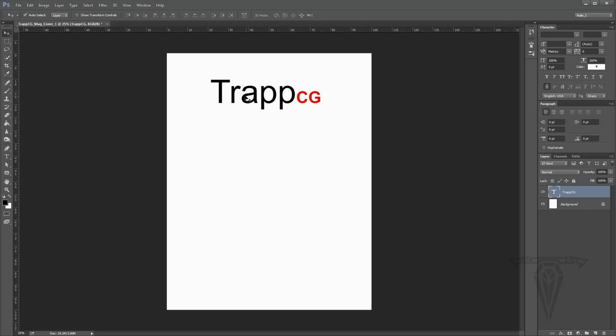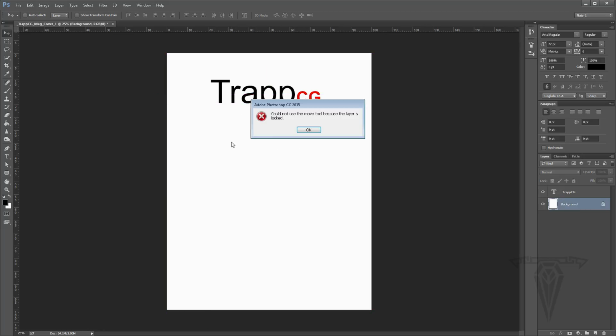So there's a couple ways of selecting things. I will bounce back and forth whether I have this on or off, depending on what I'm working on. So let's say I have it off, and I have the background selected. You'll notice no matter what, I cannot select the text here, and it's telling me I can't move this layer because it's locked because I have the background layer selected.